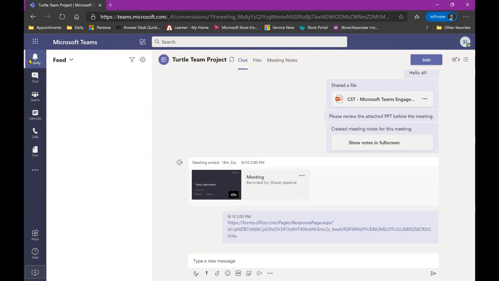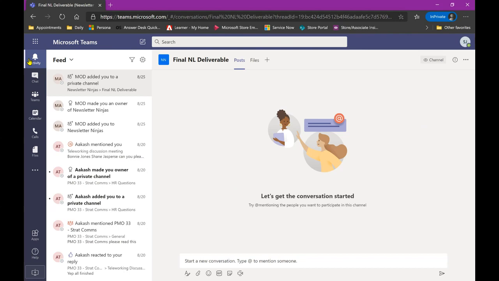So in activity, we are going to see our notification feed. These are essentially just like notifications that you may have seen on a smartphone or in a social media website. If you are familiar with receiving notifications and going through your notification feed there, then you should be familiar with what notifications are like in Microsoft Teams.